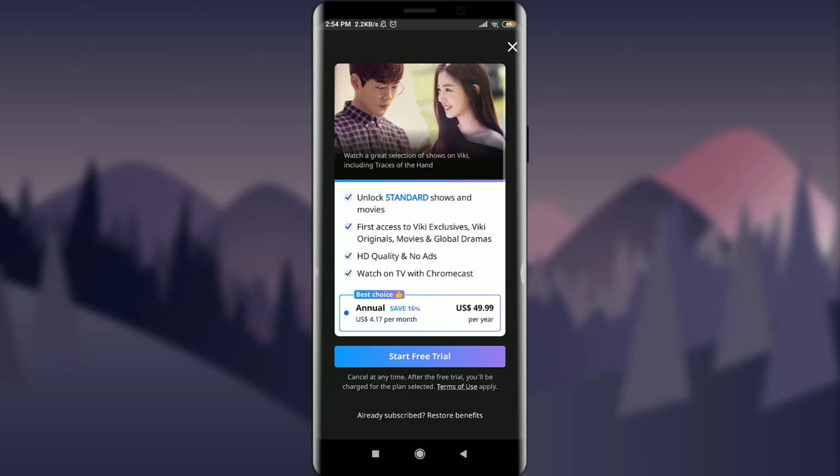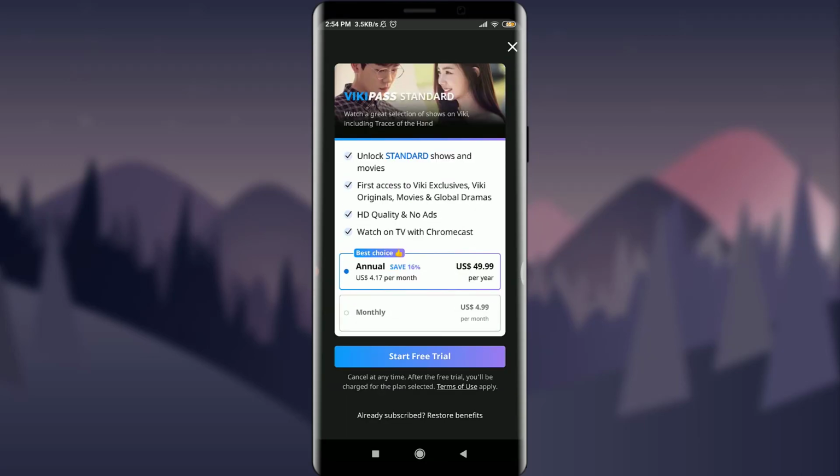screen. This will take you to various options of Standard, where you can see that we can unlock standard shows and movies, access Viki exclusives, Viki Originals, movies and global dramas, and even watch in SD quality with no ads and watch on TV with Chromecast. You do have two options. One of the best choices is the annual plan, where you can save 16% for US $49.99 per year. Or even the monthly one, where we have to pay US $4.99 per month.